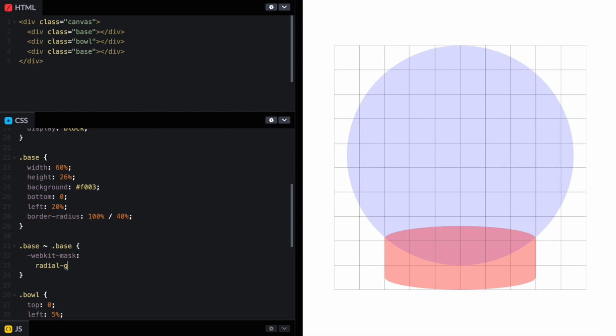I used a mask to cut the base that is on top of the globe, but then I realized later that I could have done it the other way around. I could have used the mask on the globe itself, and then I wouldn't need two bases, I would only need one base.